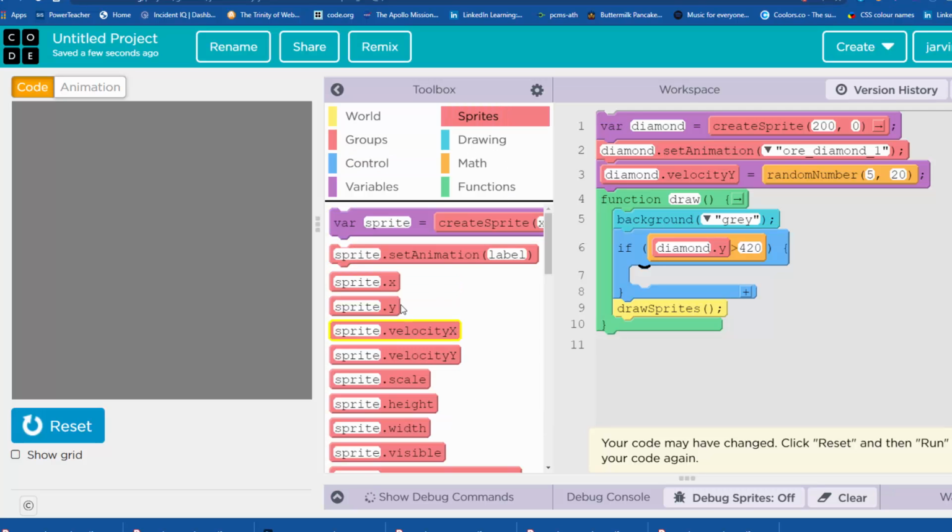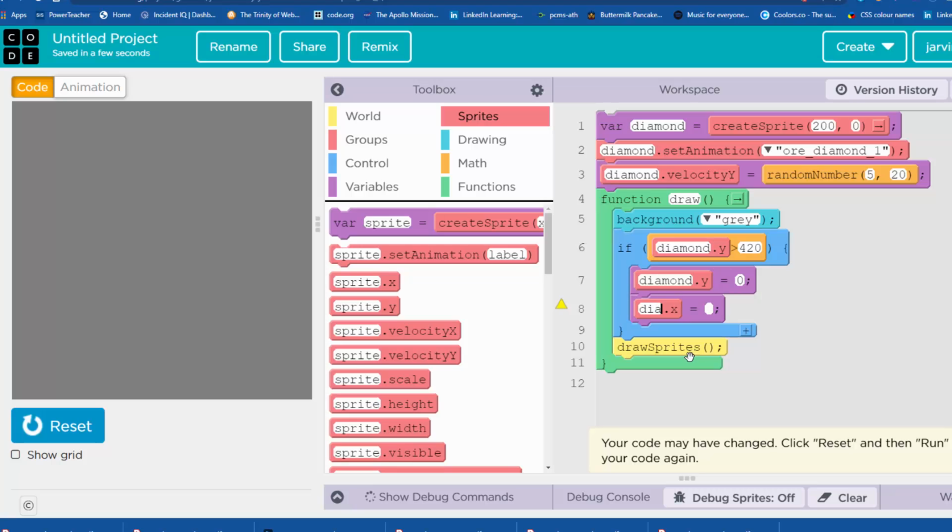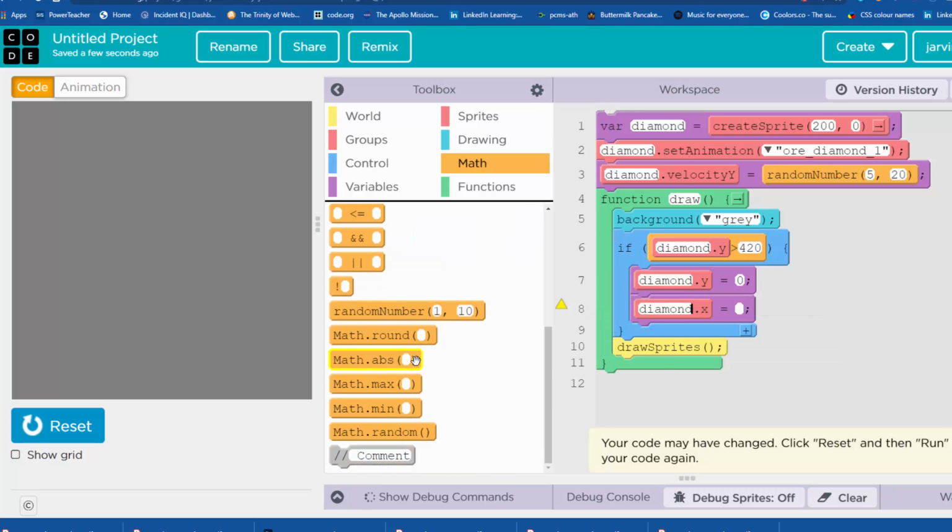So I'm going to make it so that if the y value becomes greater than 420, then I'm going to reset the y value to be 0. Take a look at that. diamond.y equals 0. That's going to jump it back up to the top. Now, I am also going to do this just to make it a little bit more fun, a little bit more complex. I'm going to say diamond.x, and I could just give it an x value if I wanted to, but I'm going to do this.